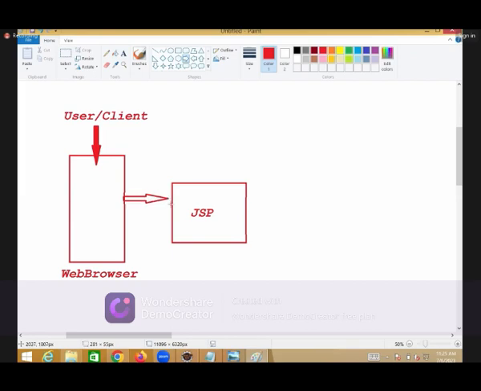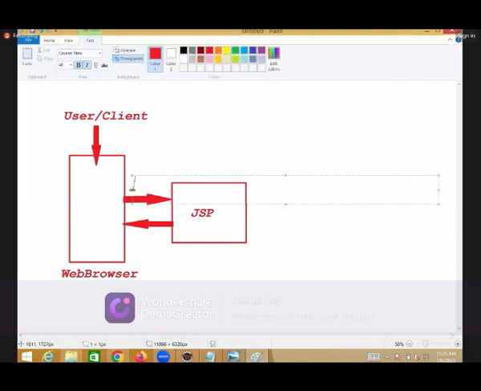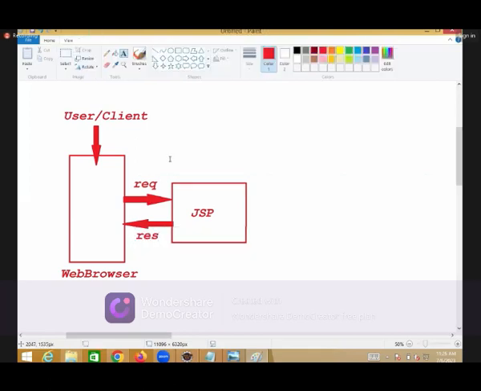JSP will take the request. JSP will give the response. Request and response. JSP will be responsible for developing this application. JSP will take the request. JSP only will give the response.